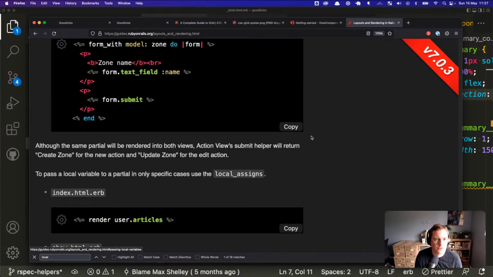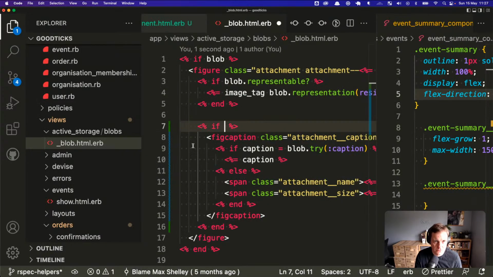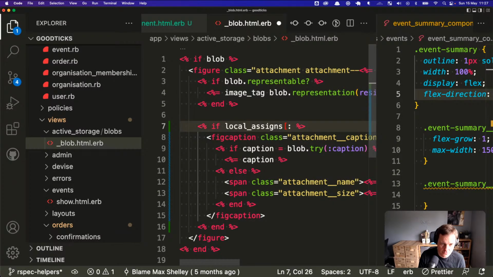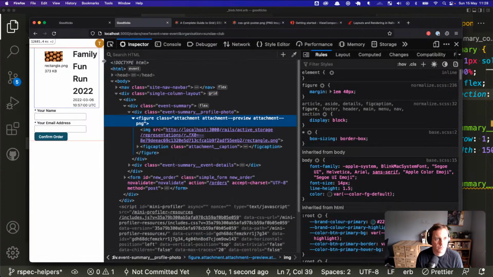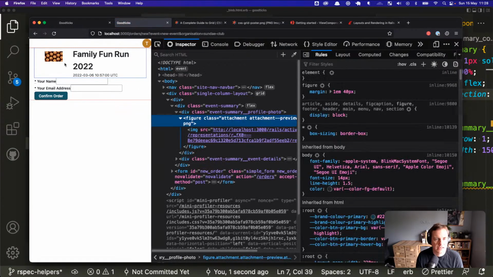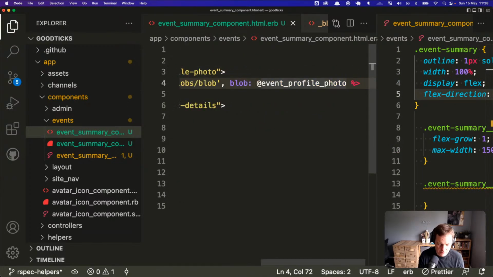So I want local assigns. If local assigns show caption. So that should now disappear from this view here. Great, it does. And we should be able to bring it back if we want in here by doing locals show caption true.